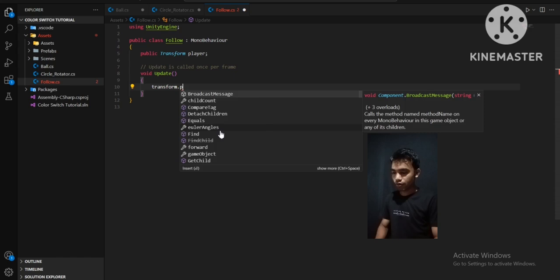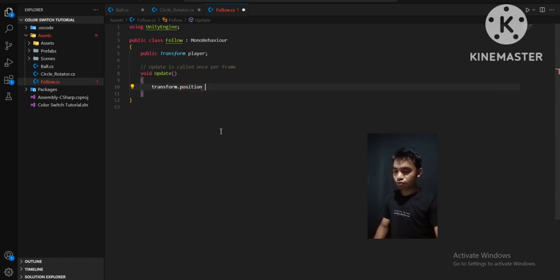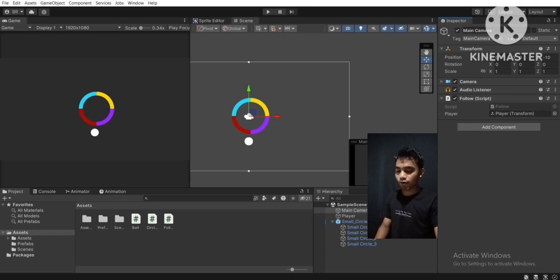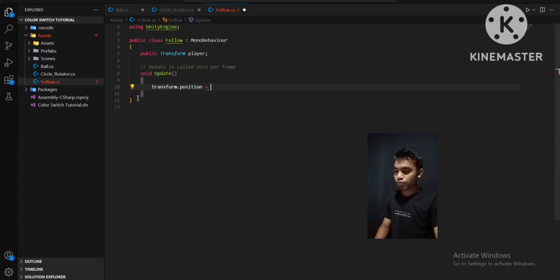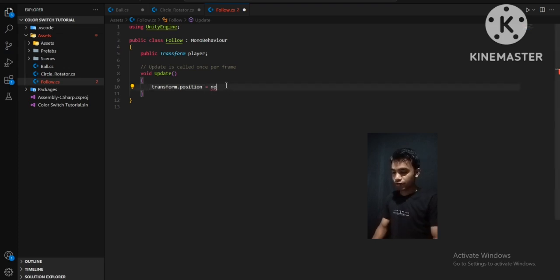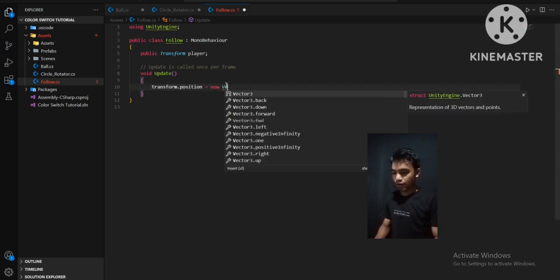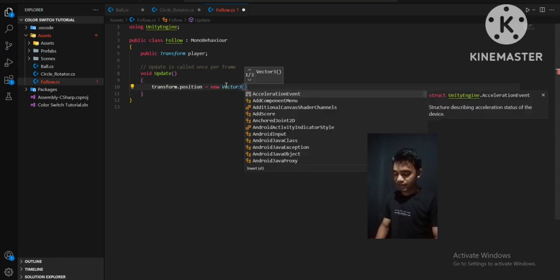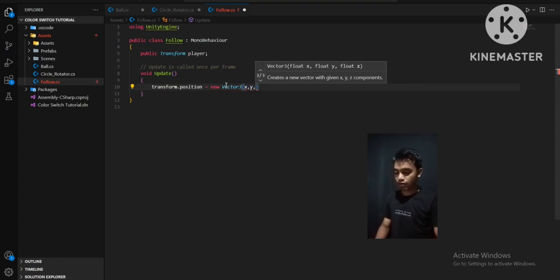Transform dot position, and we will set it equal to, transform dot position being basically the current position of the main camera. If we select the main camera, as you can see in transform, which has position, rotation and scale, this transform dot position means the current position of our main camera. So let's go to script one more time, and we will set it equal to new Vector3. We know Vector3 has x-axis, y-axis and z-axis. Close that off with a semicolon.